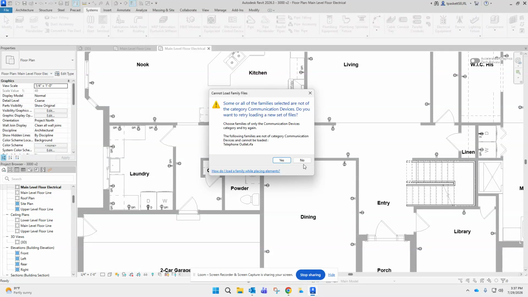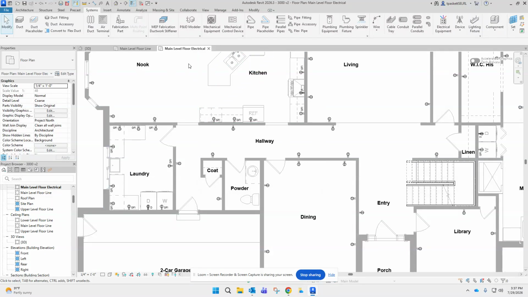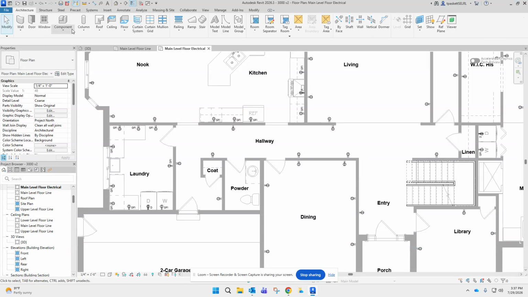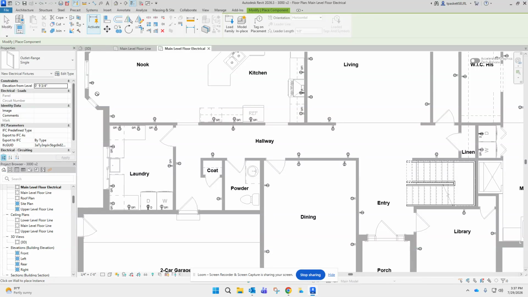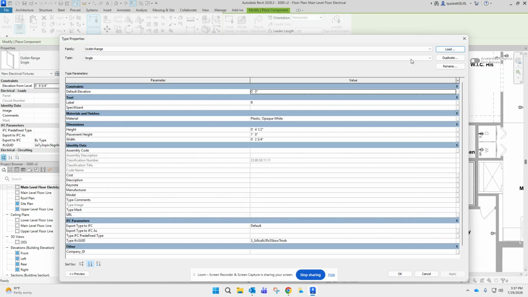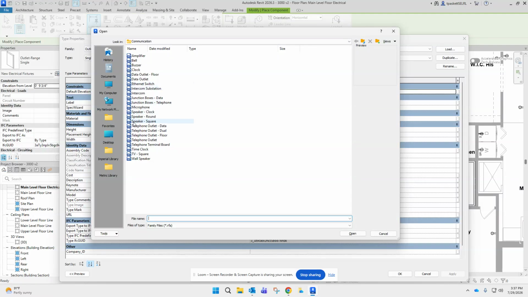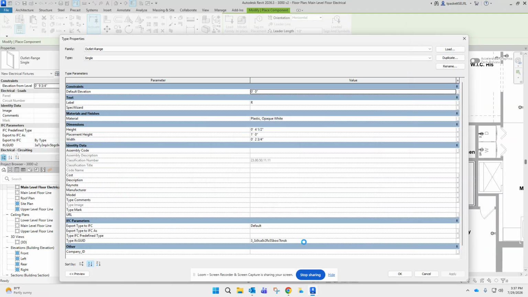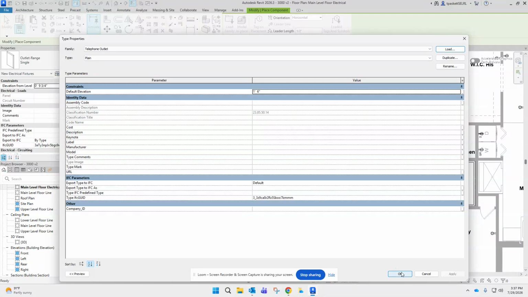Oh, you know why it won't? Because it's a component. It is not a system, it's a component. Architecture component, and we'll place it that way. It's hard to keep track of all these sometimes. I apologize. We have to go edit type, load. So in the architectural component, now get your telephone outlet. It's going to open up just fine because it is a different built animal.